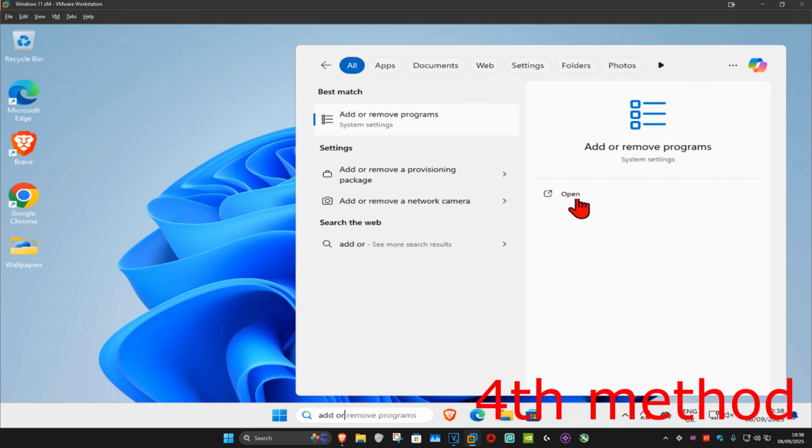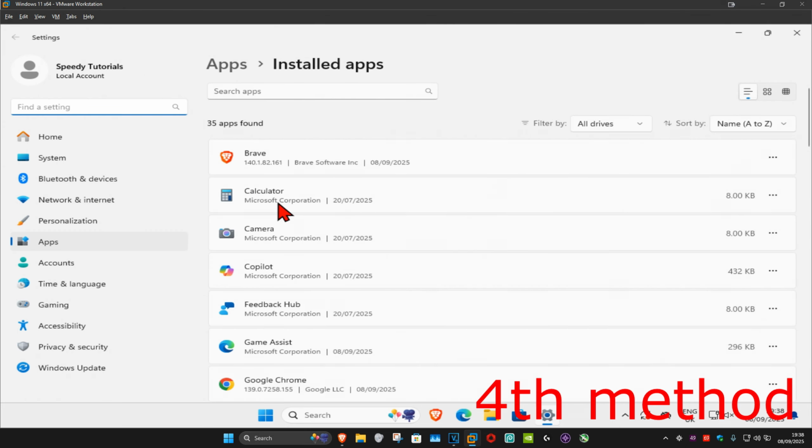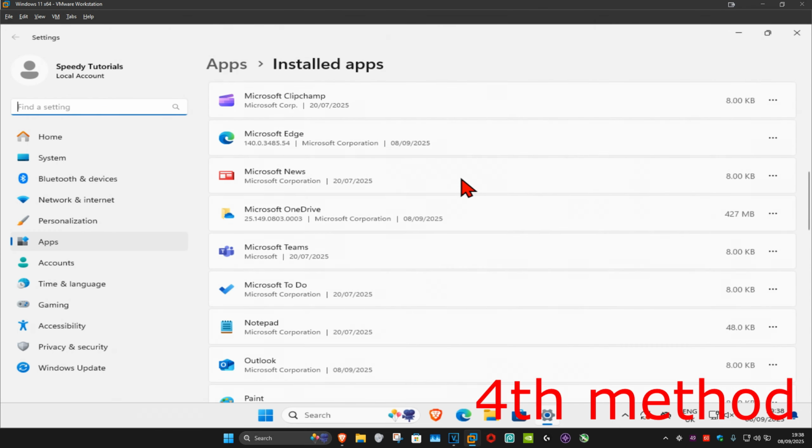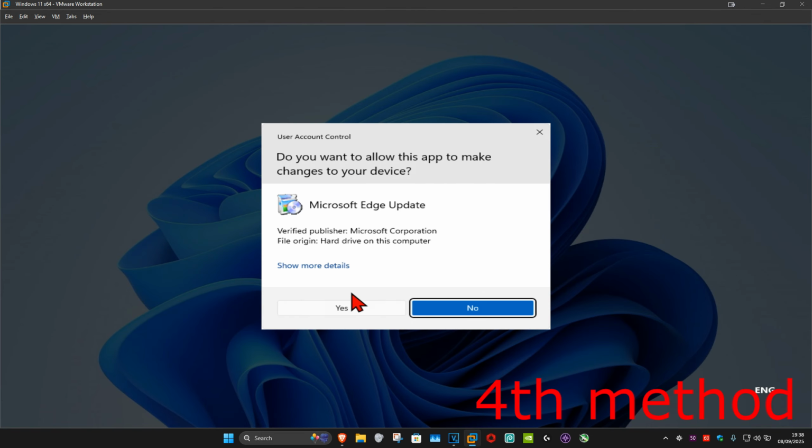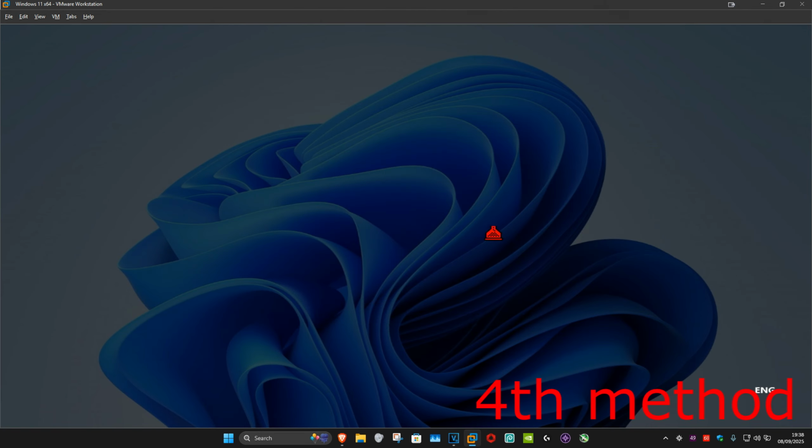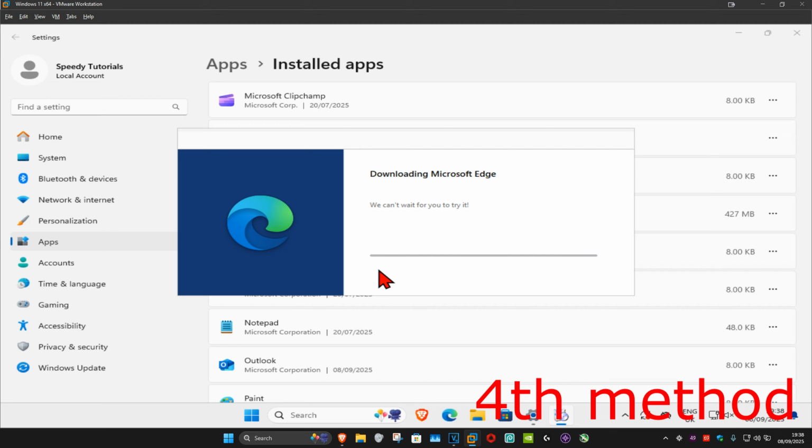For the next method, you want to head over to search again and type in Add or Remove Programs. Click on it. And now once you're on this, you want to scroll down until we find Microsoft Edge. You want to click on the three dots and then click on Modify. And then click on Yes. Now once you're on this, you want to click on Repair. It's now going to start repairing Microsoft Edge. Now once you repair your Microsoft Edge files, see if that fixes your problem.